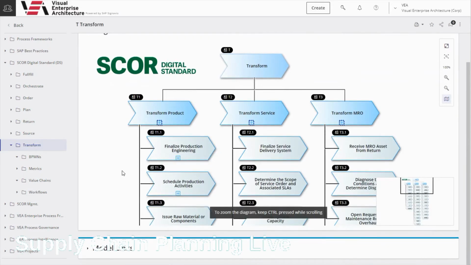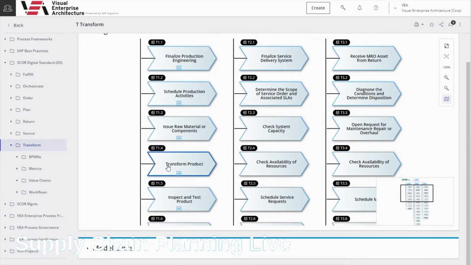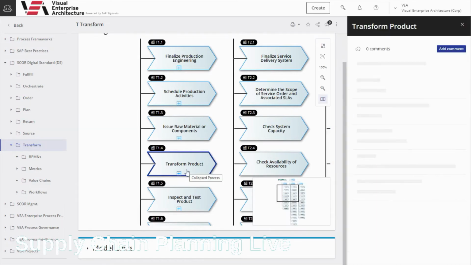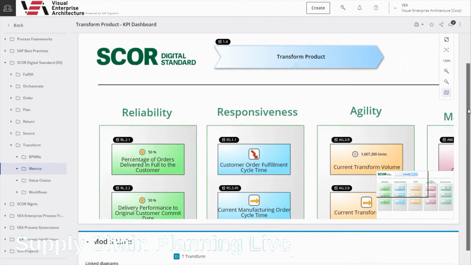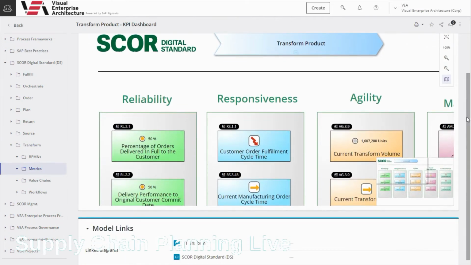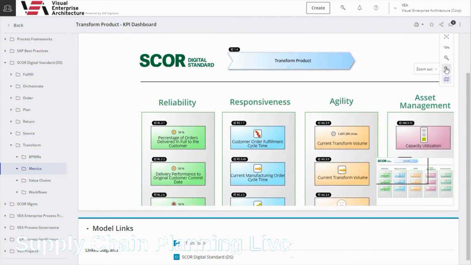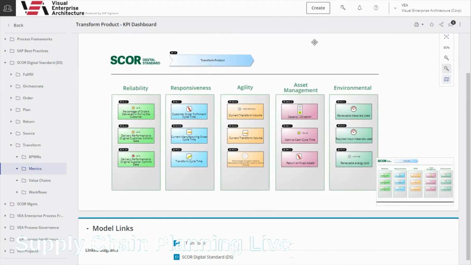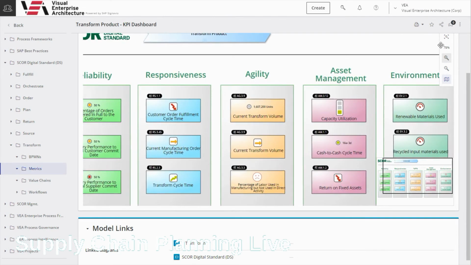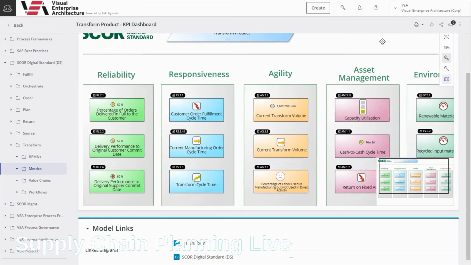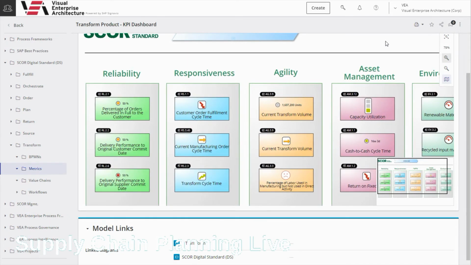I'm going to select transform product, and here you'll see that we've actually gone ahead and included all of the metrics. There are more than 350 different metrics identified by the SCOR framework, and we've captured some of those here in an example. All of the metrics within the SCOR DS framework have been arranged into several different categories. Here you'll see we have some of those selected. Some of the most recent changes to those metrics include those within the ESG category itself.